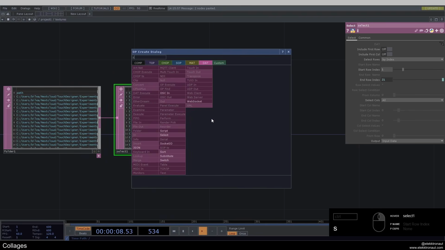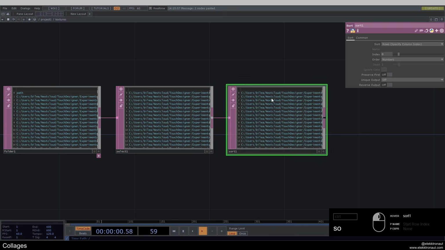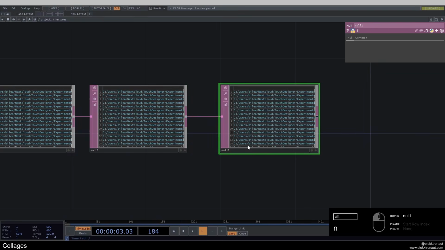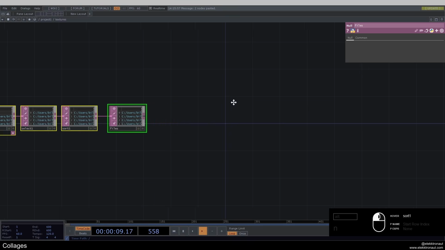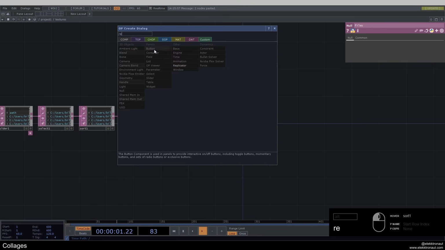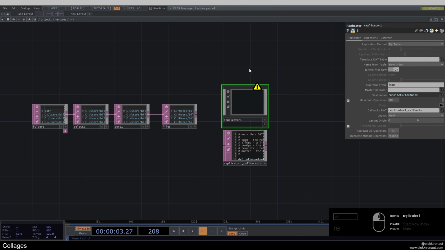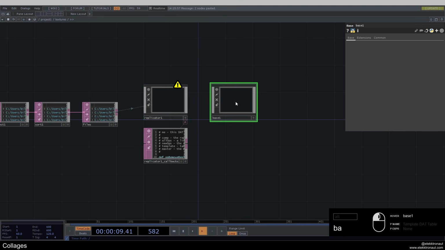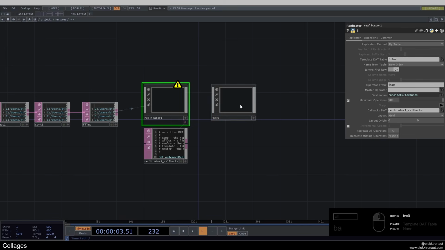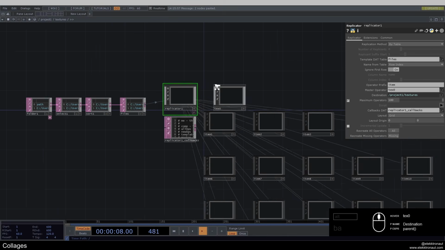I'm going to add a sort, and we're going to come back to this. And I'm going to add a null and just call this files. Right, so I'm going to add a replicator COMP here. And I'm going to use my files as the template DAT table. I'm going to create a base and call it texture0, and I'm going to use this as the master operator for my replicator.